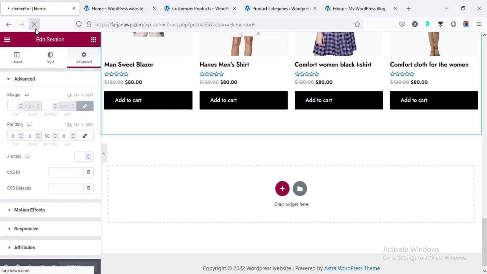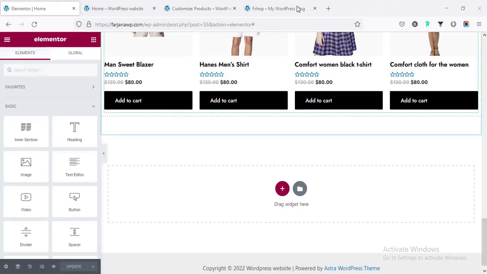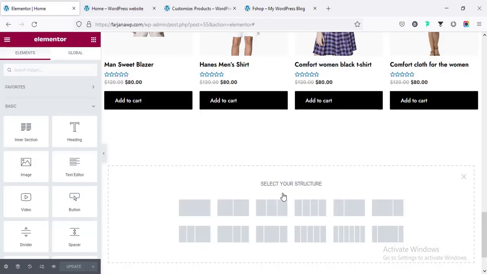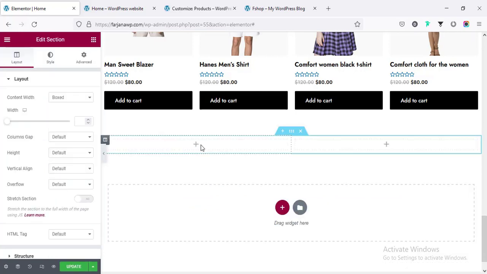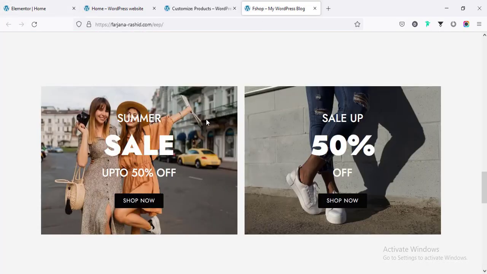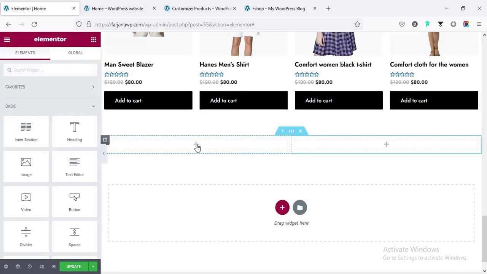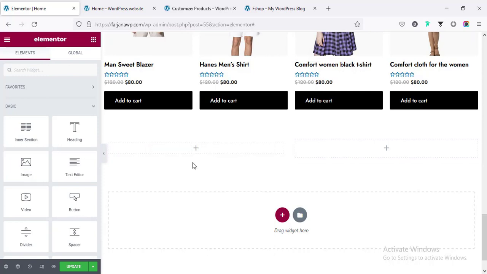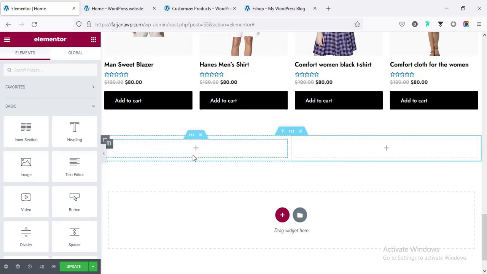First I'm going to refresh it before starting. Now for this section we are taking a 2-column structure. So going to add new section, taking 2-column structure. And now for the left section, this is coming from the background image, and we need to take 3 text and 1 button. So here we can take an inner section first, and now I'm going to delete the other column, and I'm taking the background for this inner section.